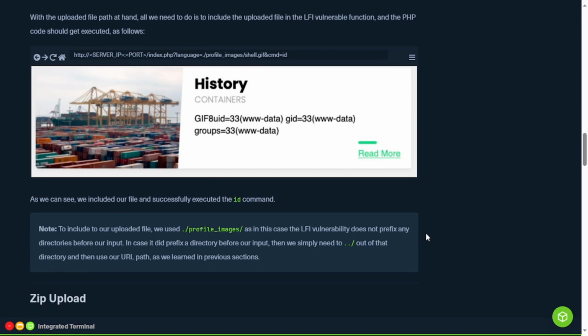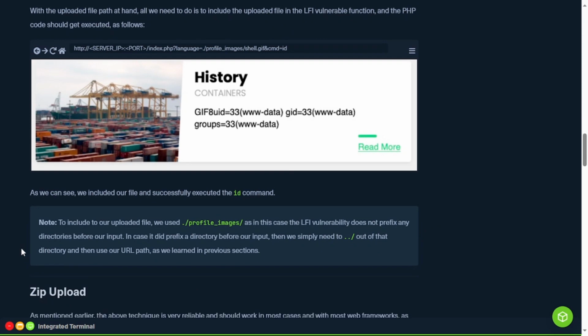Note: to include our uploaded file, we used /profile_images, as in this case the LFI vulnerability does not prefix any directories before our input. In case it did prefix a directory before our input, then we simply need to ../ out of that directory, and then use our URL path as we learned in previous sections.